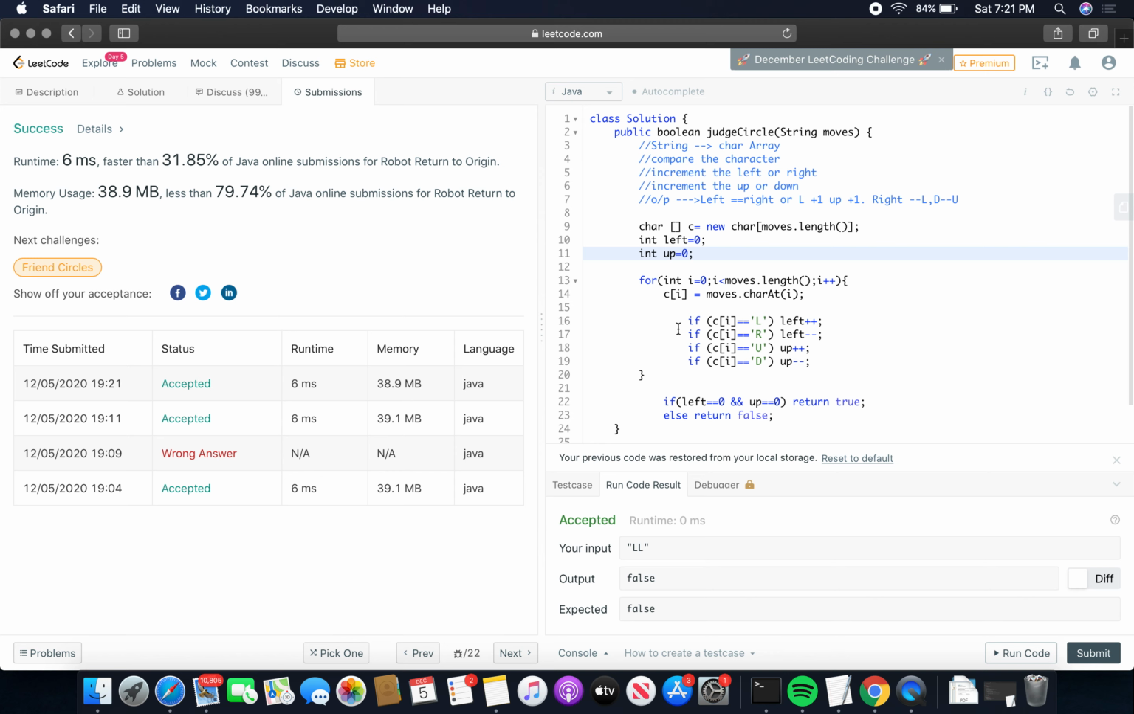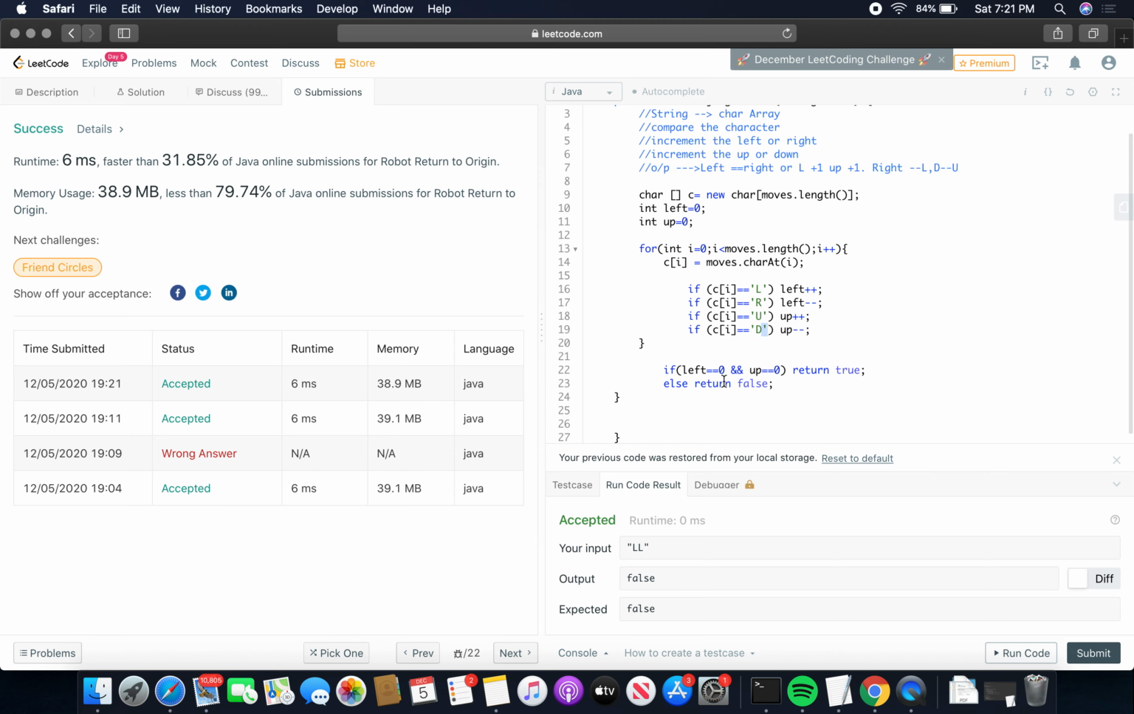So at the end, just to sum up everything we discussed, we are basically making use of the logic that L is nullifying R and U is nullifying D. Accordingly, at the end we check if left is having any value. If it is, then we return false, because that means the bot is not back to the original position.